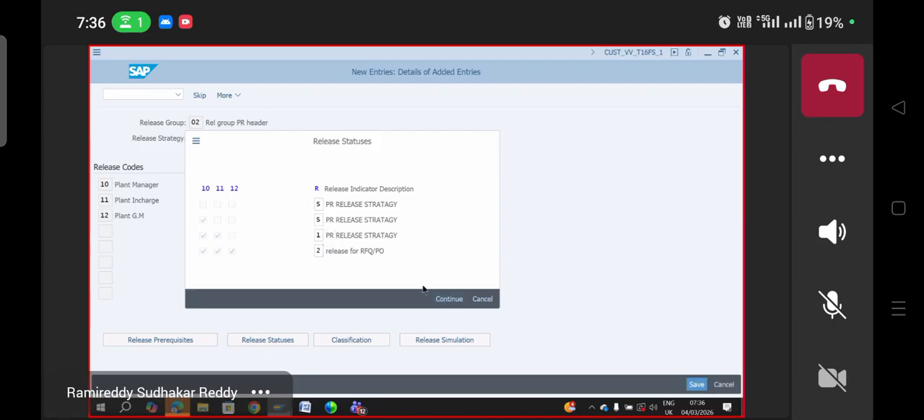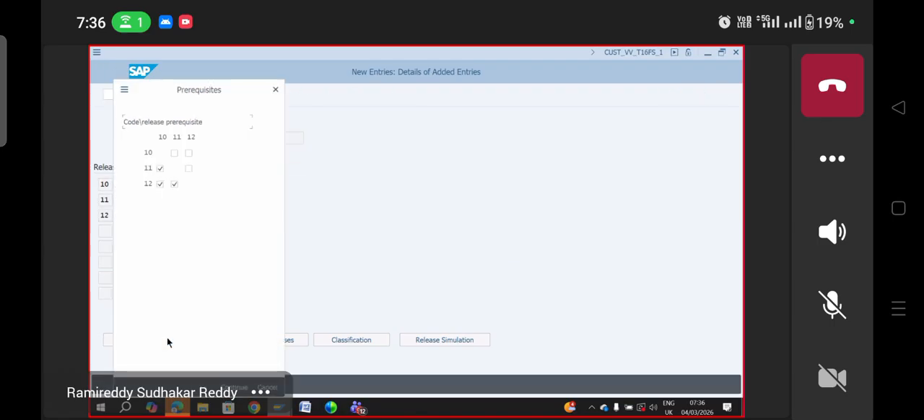This is normal. But in the prerequisite, both are equal managers. So if 10 has to release, you can release directly, no prerequisite. If 11 has to release, then the prerequisite is 10. If 10 is released, only then can 11 release. But if 10 and 11 release, then the PR status is release for RFQ or PO.